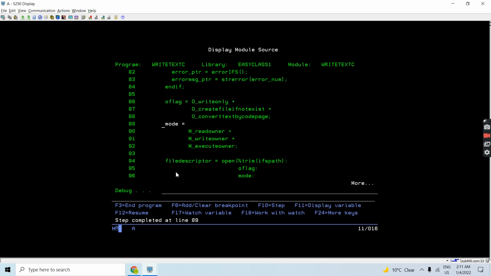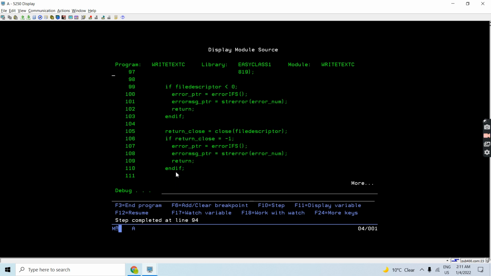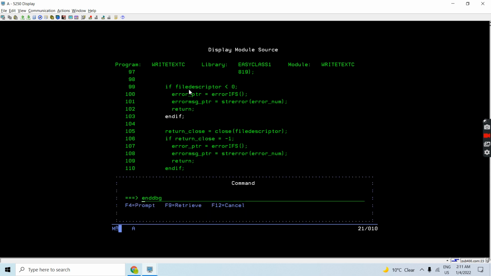So we are assigning the open flag, that is write only, create file if not exist, and the code page flag. This is the mode, and we are going to create the file on IFS with code page 819. Let's see. The file descriptor was not less than 0, it was 0, so it comes out, there is no error, so the file is created successfully.